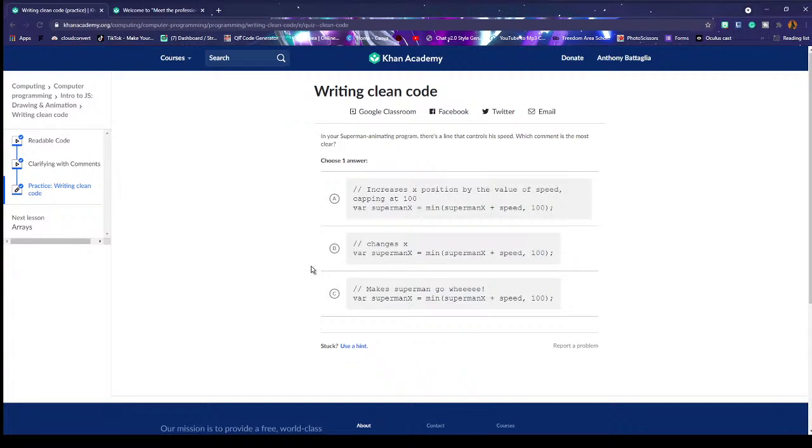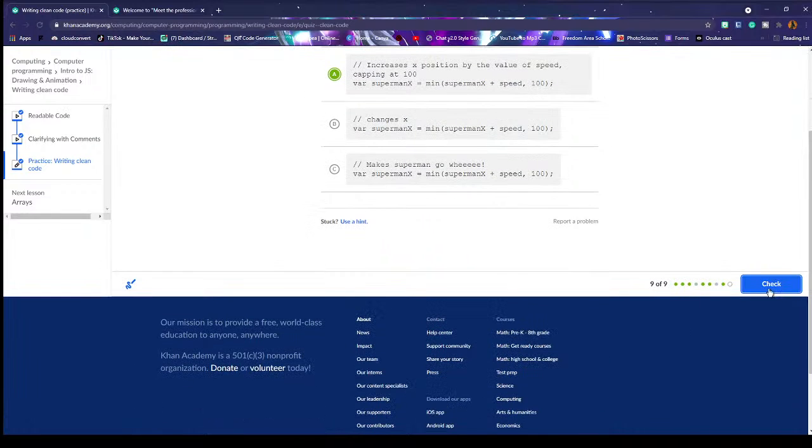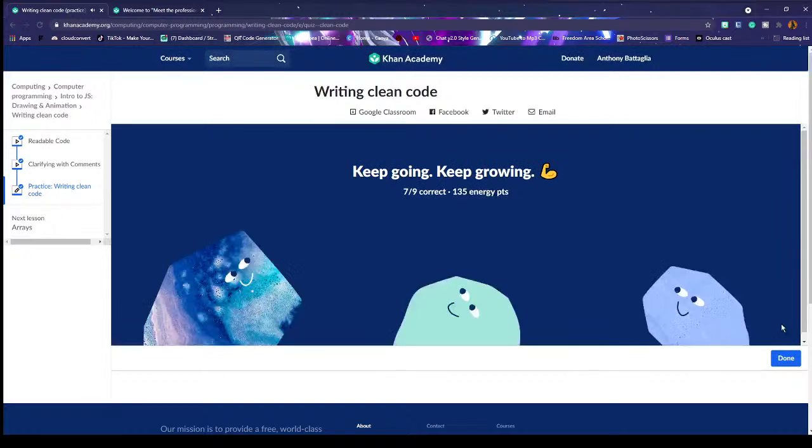Changes X. It's simple, but it's not fully simplified. It's this one. It increases X position by the value of speed. That's like an explanation of what it's doing, capping at 100. Let's hope this is correct. Okay. The summary is 7 out of 9 for me, but I'll try to redo it to get more energy points and more correct answers.